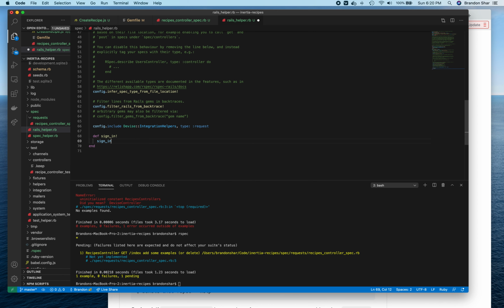All right, so I ended up getting to this earlier than I thought. We're going to get into FactoryBot immediately. User, let's do this. User equals FactoryBot.create user. Sign in user, and then we'll return the user.